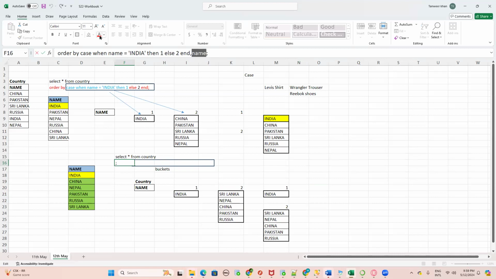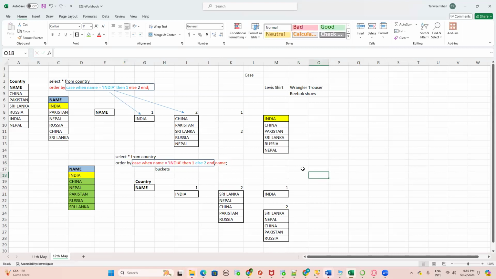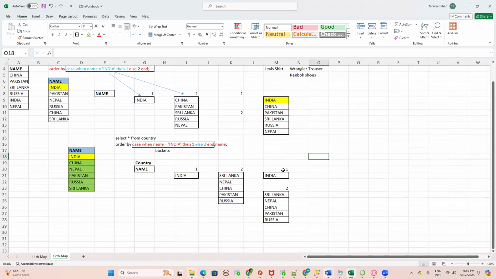After this, I have written name at the last. After name, have I written ascending or descending? No. So by default, which order? Ascending order. So the meaning of this name is, we are telling the SQL engine to go within each bucket and sort whatever it has in ascending order. In bucket number 1, you have only one element, which is India, so it doesn't make sense to sort it. It will stay as it is.